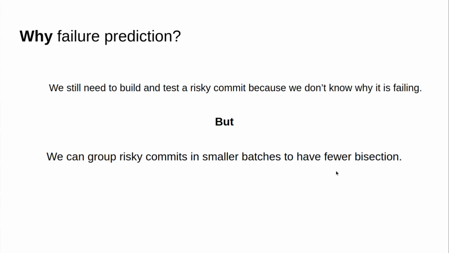Our next work is failure prediction. We want to see if we can predict failure, and using risk models, can we save some build execution? So how is this going to work? Because knowing that a commit would fail, we can't just skip that commit. We still have to test that commit because we don't know why that change is failing. But we can group all the risky changes in small batches. In this case, we would need fewer bisections, and as a result, we can have fewer executions.